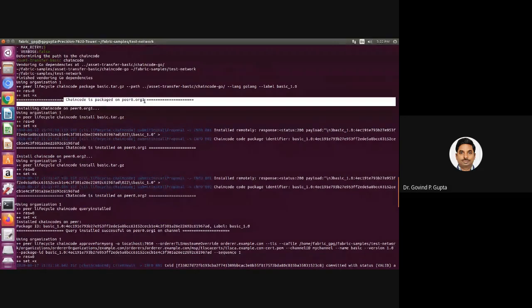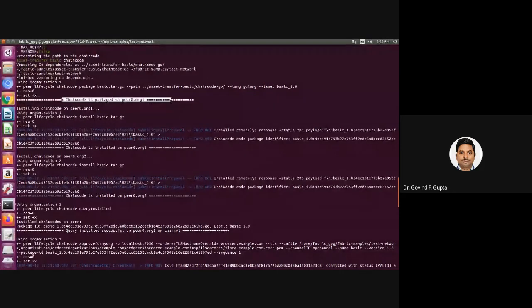Because everyone is claiming that blockchain provides very secure transactions, but the blockchain network itself is prone to attack by malicious users. If any malicious user compromises the smart contract code, they can get full authority over the blockchain network. So it's a challenge for researchers to secure the smart contract code. That's why Hyperledger Fabric came up with the idea of chain code. You see here, the chain code is packaged on this peer 0.